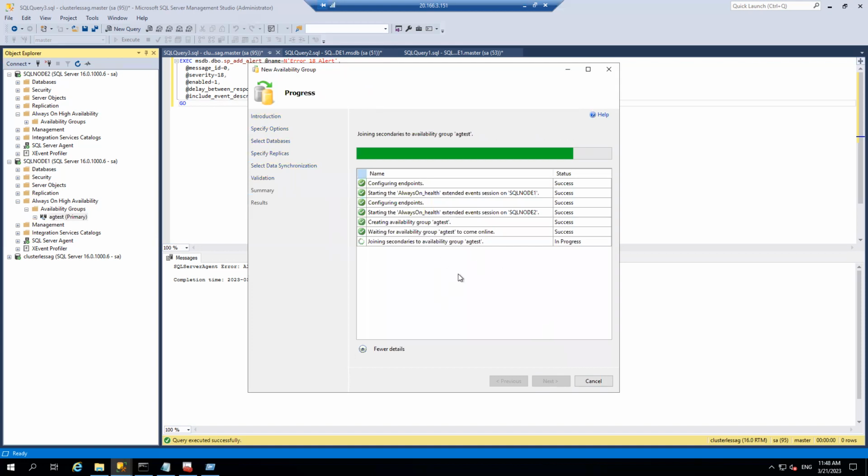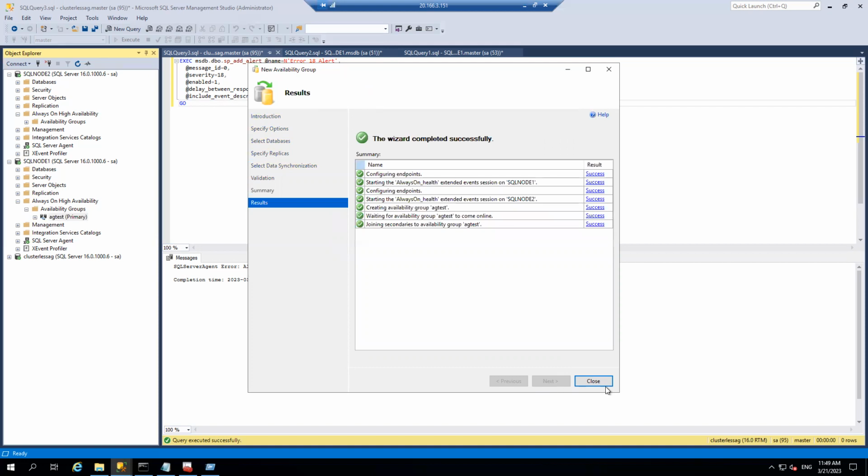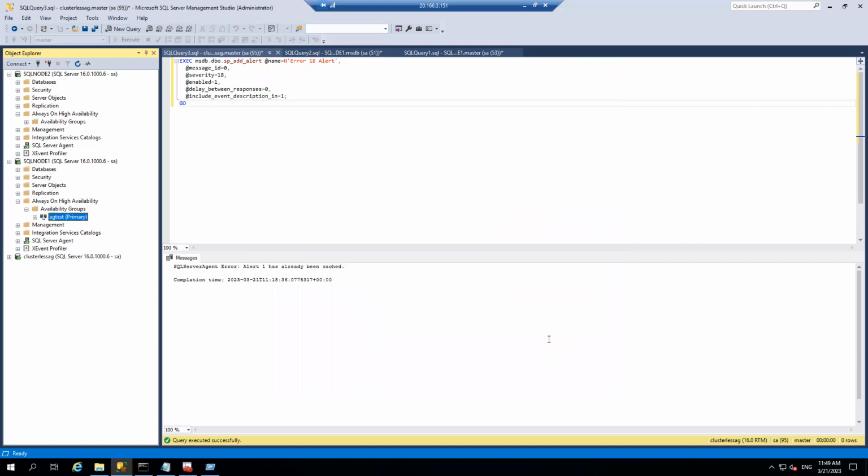It is in progress. Even if I get errors, it's fine. I think I have not granted permissions to the NT AUTHORITY\SYSTEM. Okay, I have granted. Okay, sorry. So it got created, AG test. Now, this is the normal availability group.